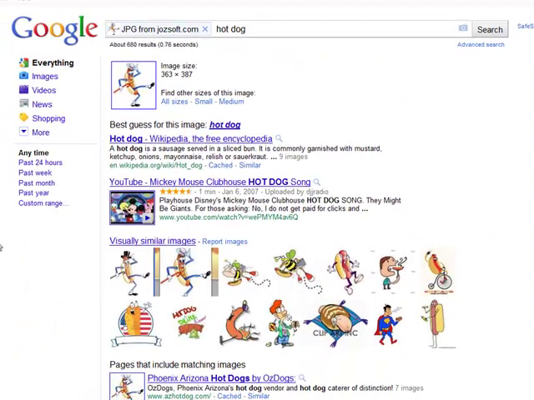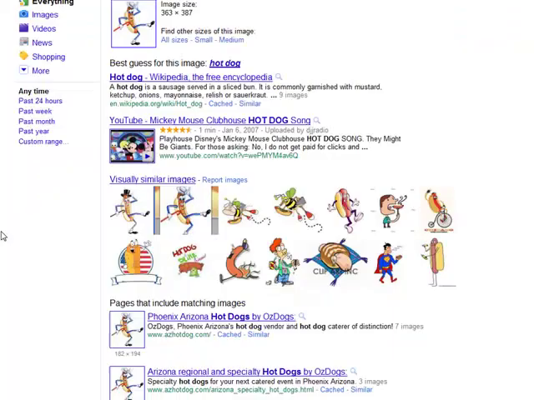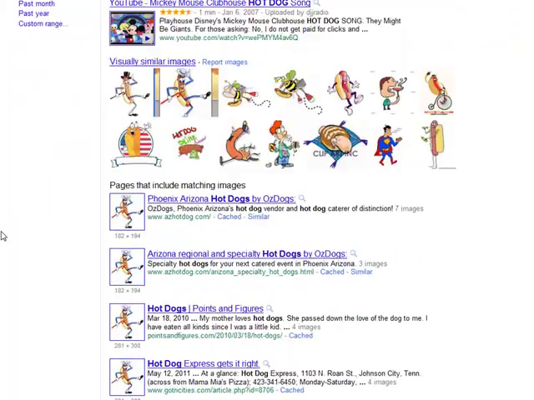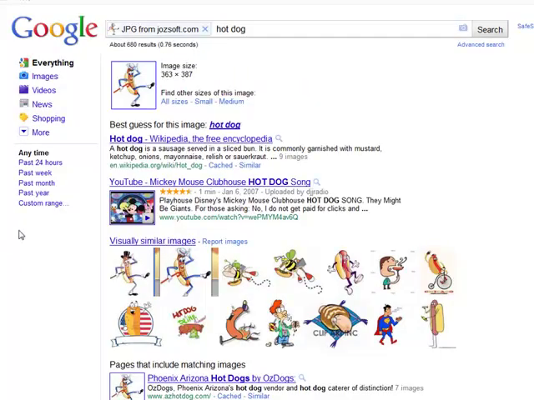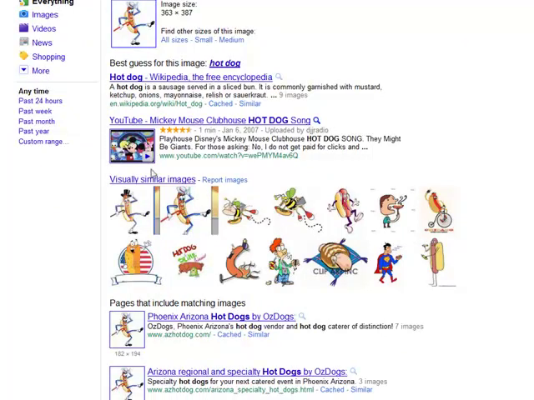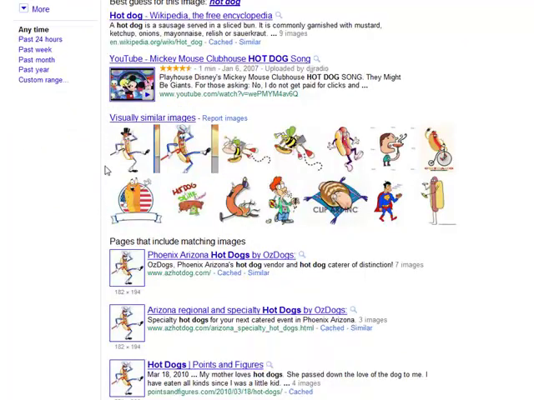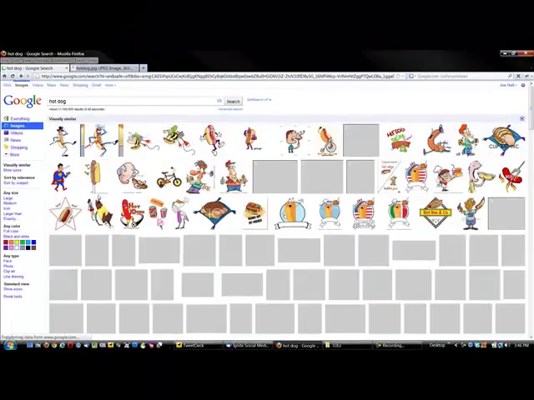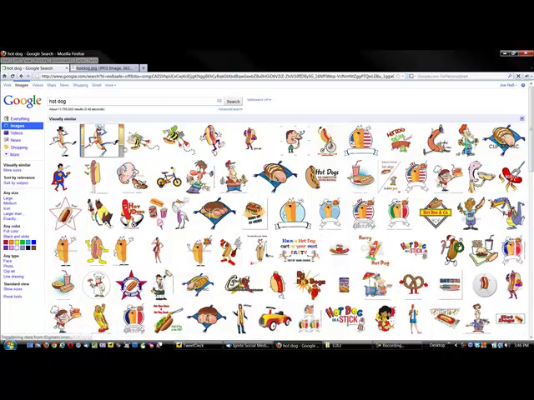And as you can see, it pulls up a whole array of different searches that are somehow related to the image. It says hot dog, Wikipedia entry. There's a YouTube video, and then they've got this feature called visually similar images. And I think this is probably the most interesting aspect of it. So I'm going to click on this right here. And as you can see, there is an array of visually similar images.